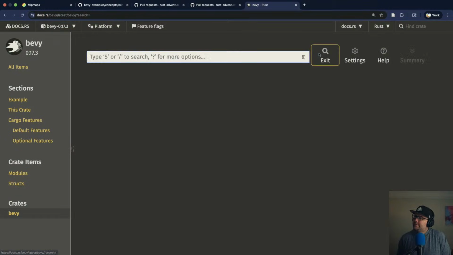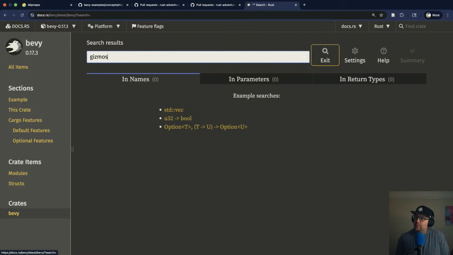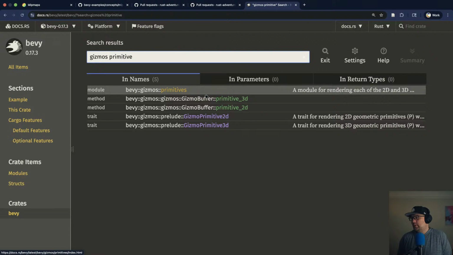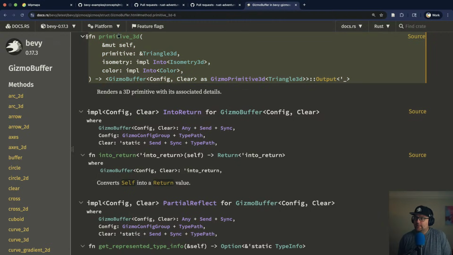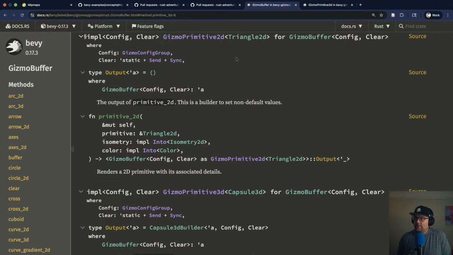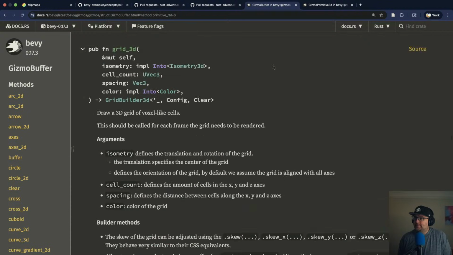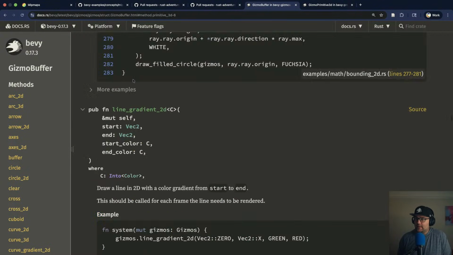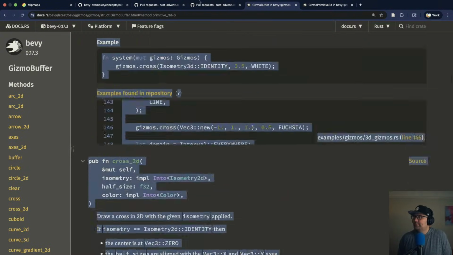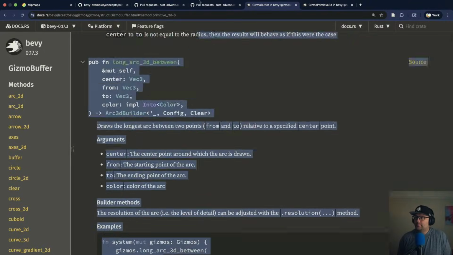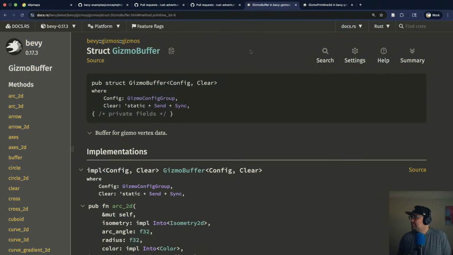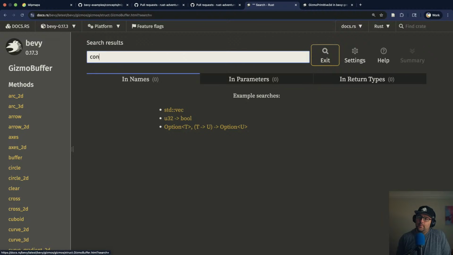Bevy docs, gizmos.primitive, right? Primitives 3D. This is basically what we want. And then I think we have a cone. I need a jump to top button. Is there a jump to top button in the docs.rs that I just don't know about? And then I need a cone.